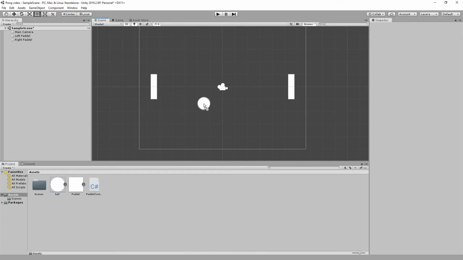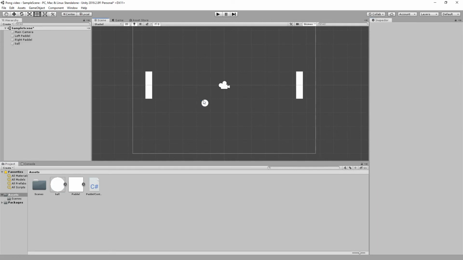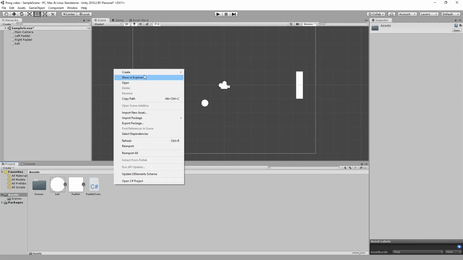We're going to drag the ball right into our scene view, and it starts out a little big compared to our paddles, so we're going to lower its size by changing its scale to 0.5, making it much more reasonable. And we're going to go ahead and make the script for it right away.